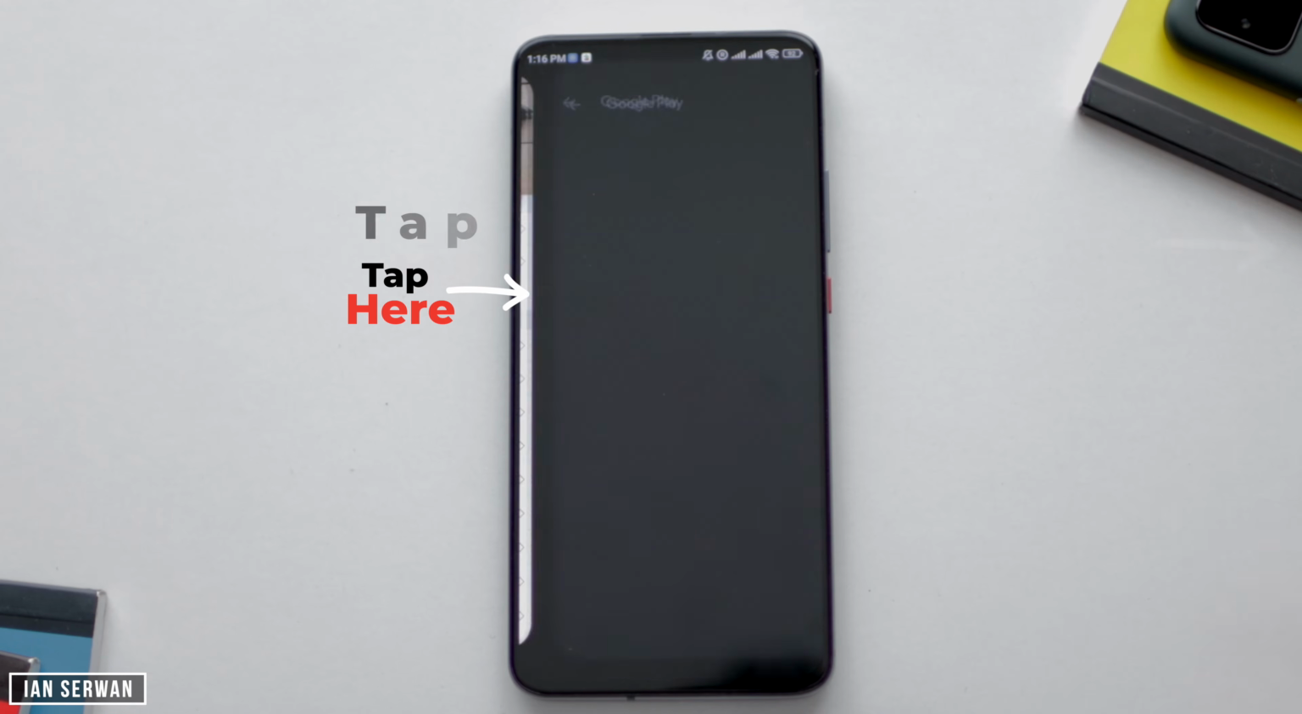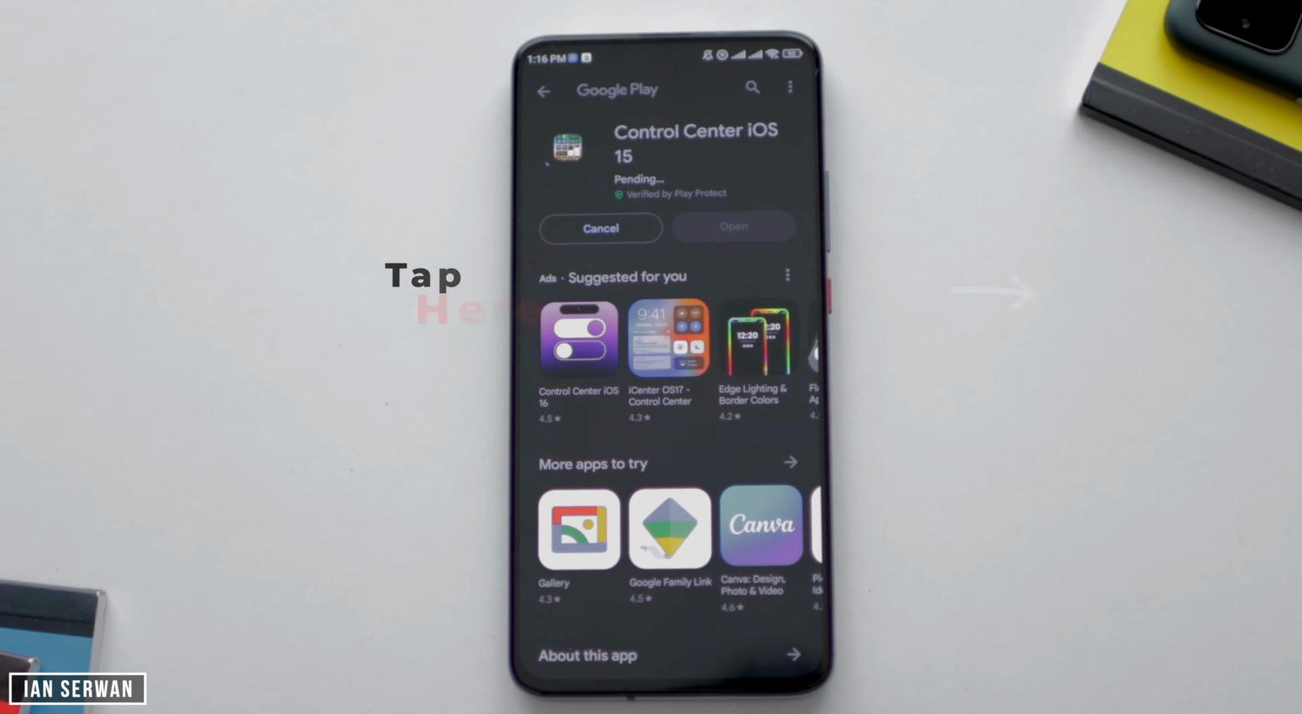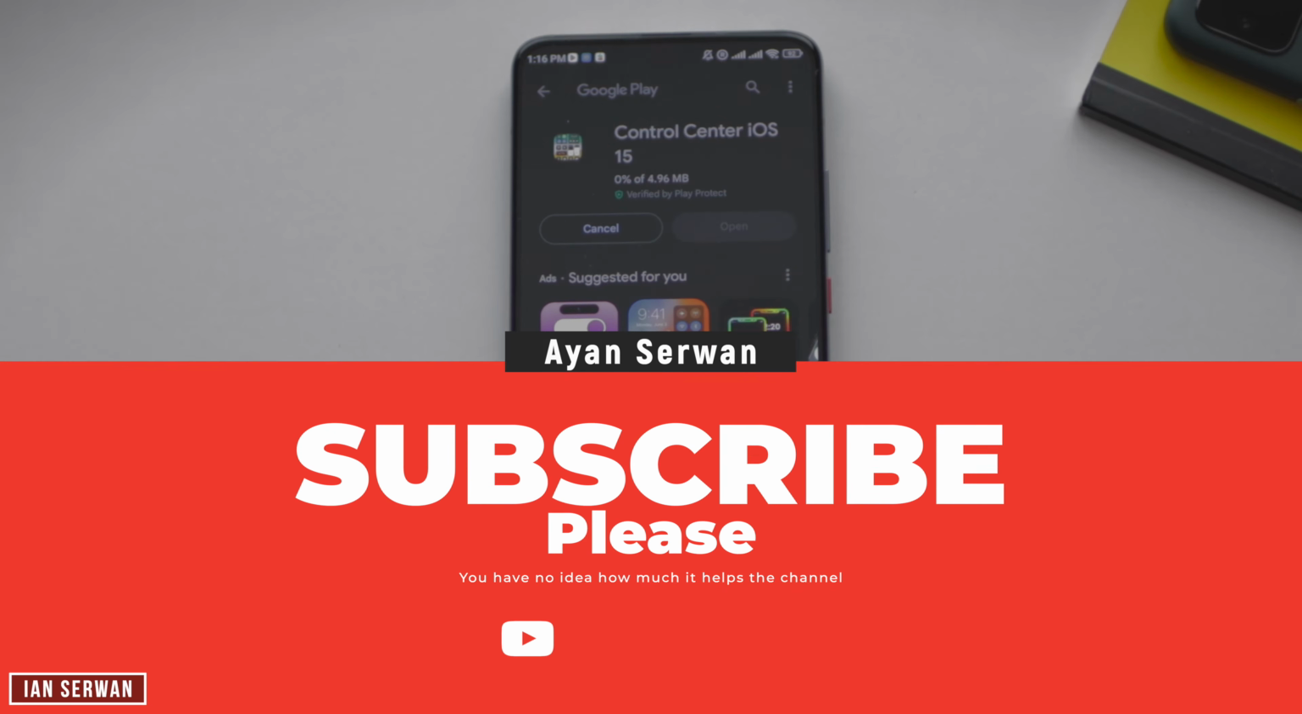It's going to take you to the Play Store again, so you can download this application. And a reminder, if one of the applications is not available, you can download it from the description box.